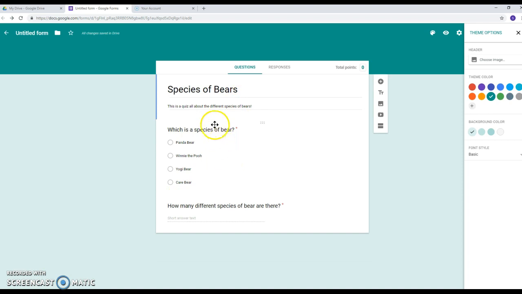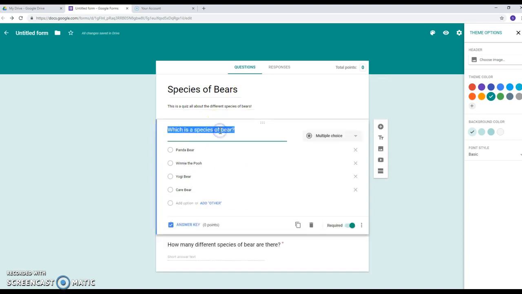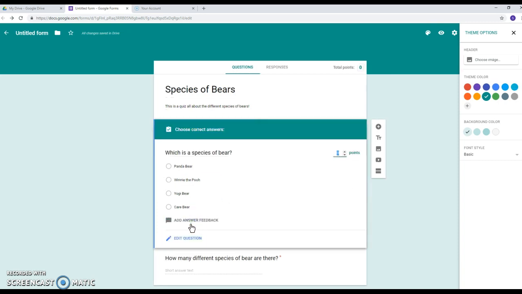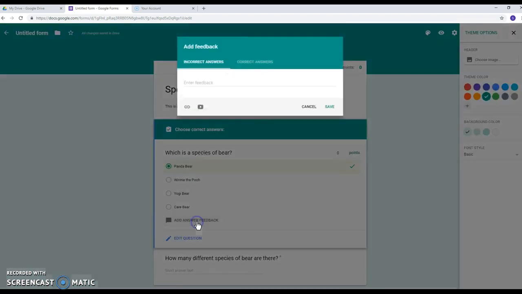Once we are back here, we can click on this required question, and down at the bottom you will see a new option that says Answer Key. We'll click this option, and the correct answer is the panda bear. Now we can choose to edit the question, which means to just go back, or add answer feedback. We are going to add answer feedback.